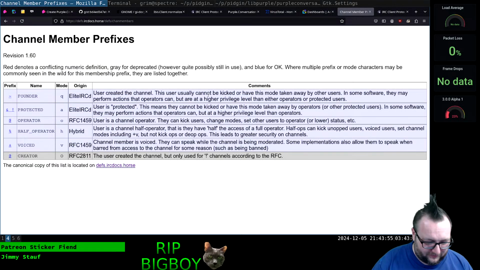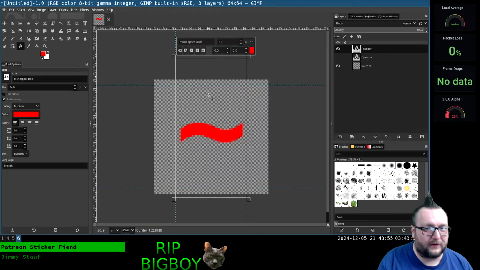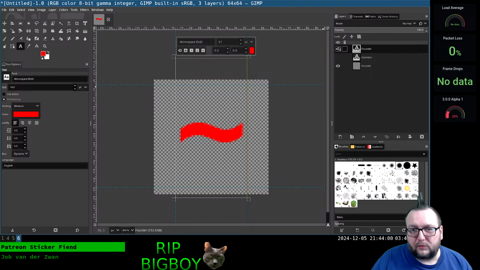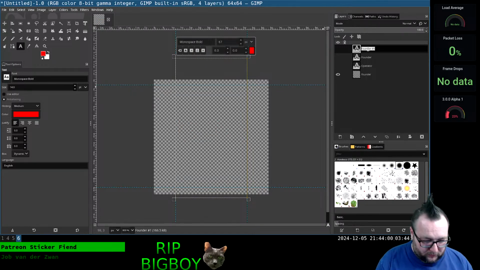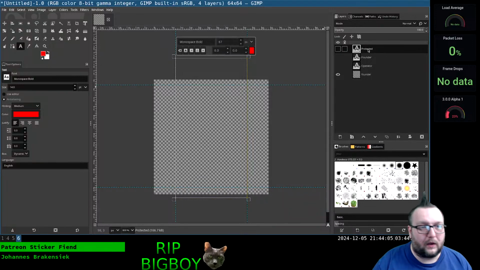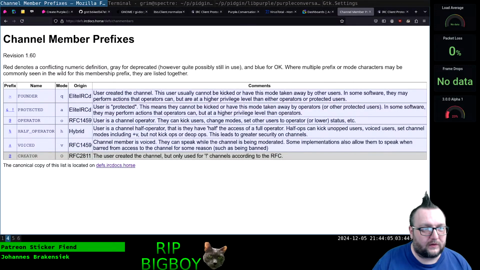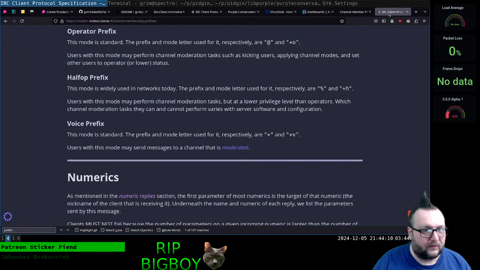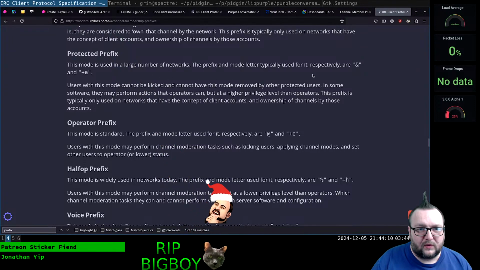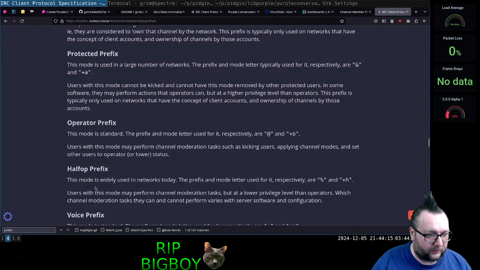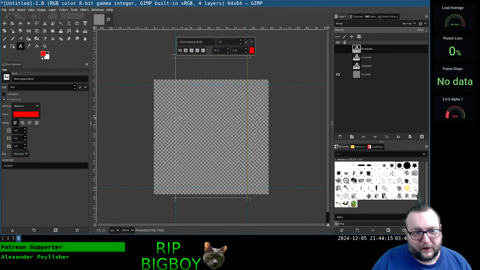Oh, we gotta do protected. What did the other docs say for protected? Because I think it's just ampersand. Yeah, ampersand and A are typically used. If we run into a network that has the other one, fine, whatever. I don't give a shit, right? We'll go that route and go from there.